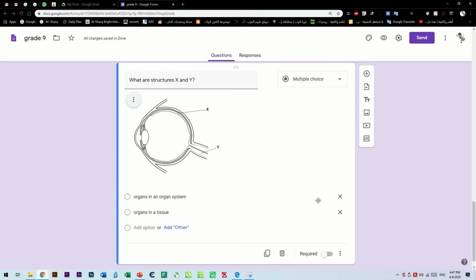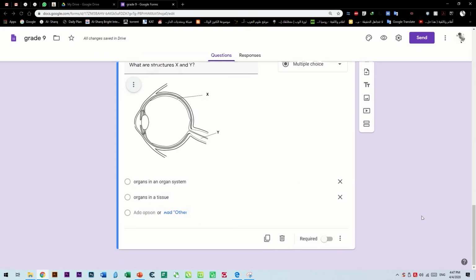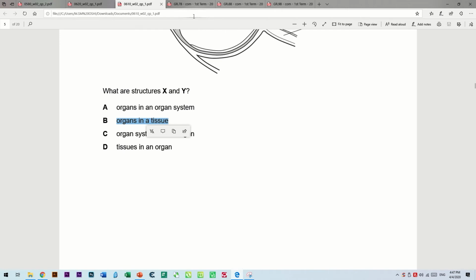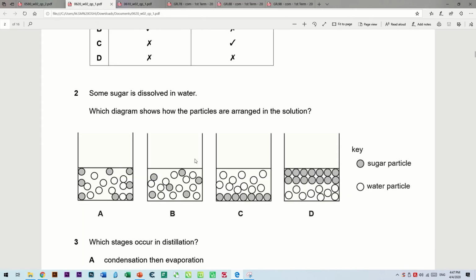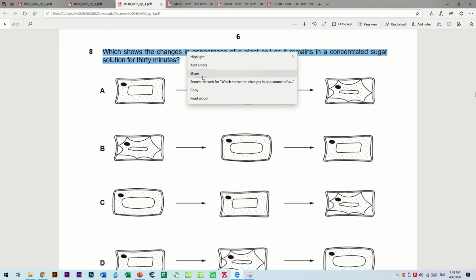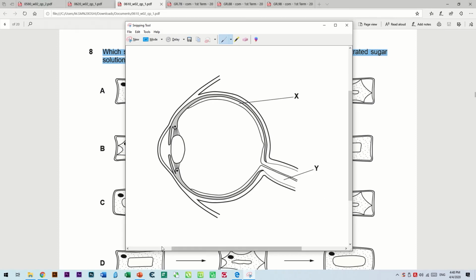Okay, now what if the image is not for the question? What if the answer is the image? Let's create a new question. Okay, let's say for example I have here the answers are images, like this question. This is the question and the answers are images. They are multiple choice, but all of them are images. So just like I did last time, I will copy it.